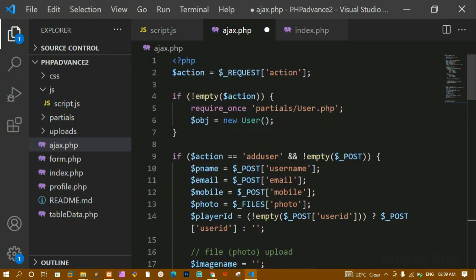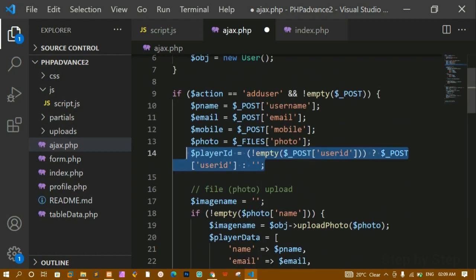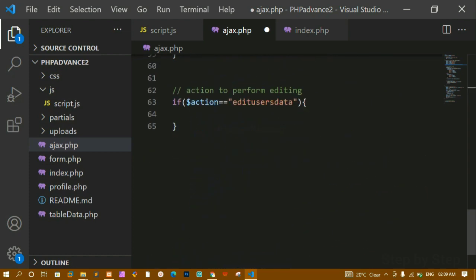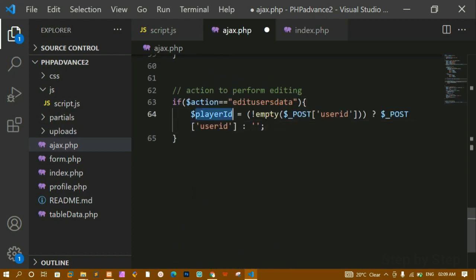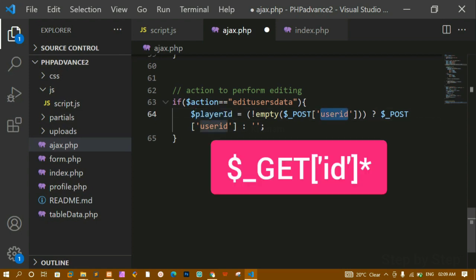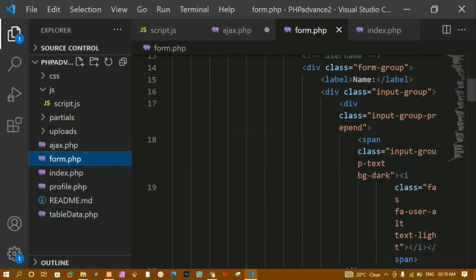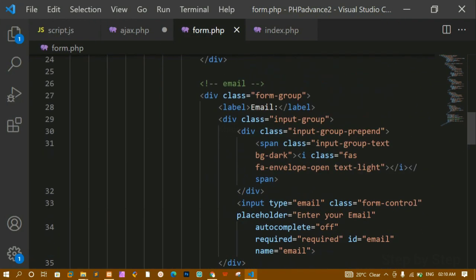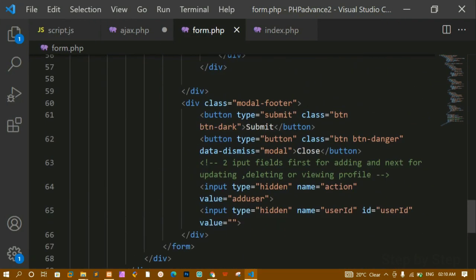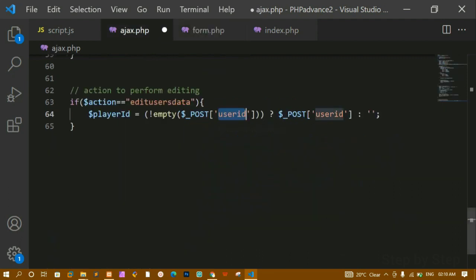I'll come to add users, copy this entire thing, and paste it here. It checks whether the ID is empty or not, and this ID is whatever we have given inside form.php, where we have already created 2 input fields. Let me come down, and inside this I have user ID. I just have to access that, so I paste it here and here. If it is not empty, I get whatever ID is inside that input field, or else I display it as empty.